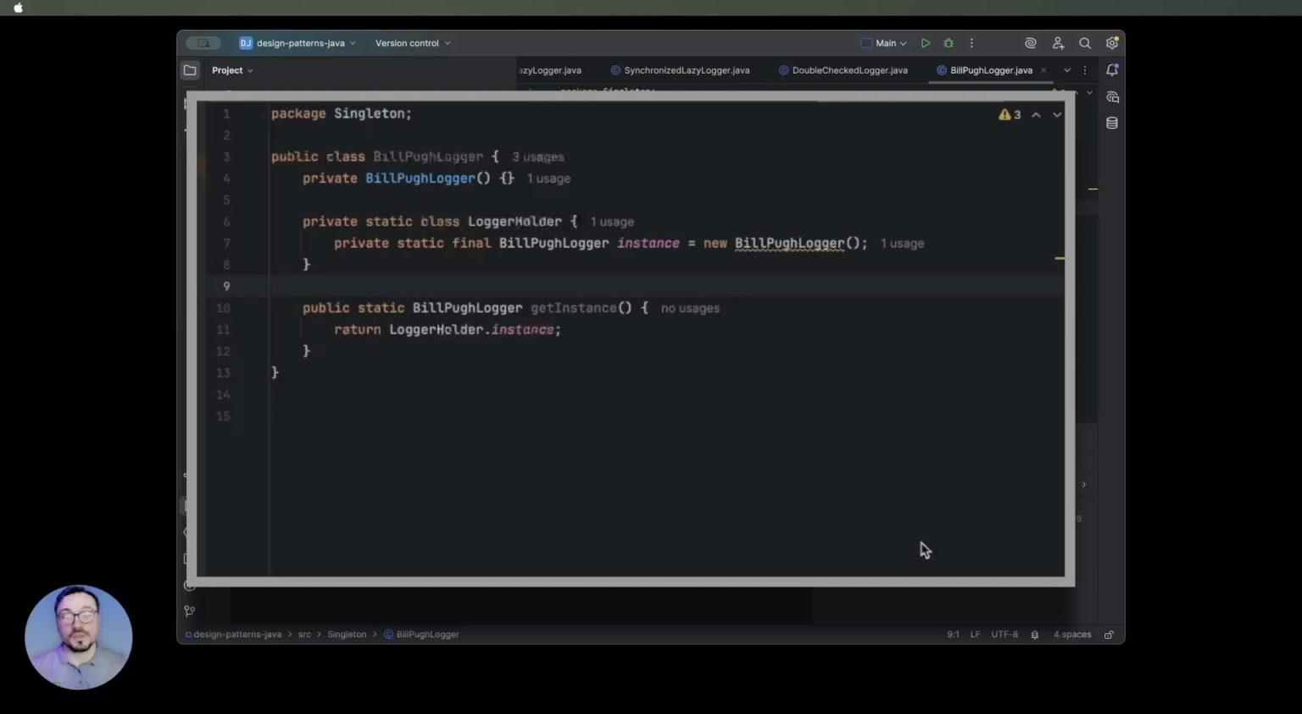Thanks for watching episode 1 of Design Patterns in Java. We saw how the singleton pattern helps ensure a single global instance and how to implement it safely in modern Java. In the next episode, we'll explore the factory method pattern and how it helps us abstract away object creation while staying in control of which subclass gets instantiated.